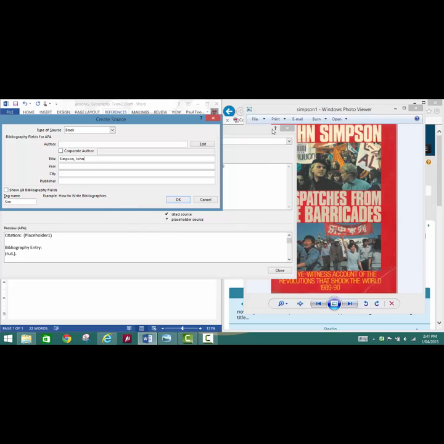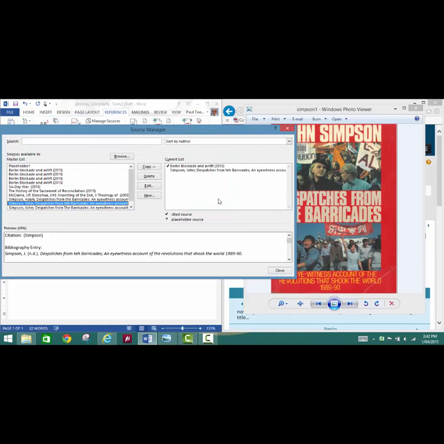Okay, that's good. Now, I also need to get, I put him in the title, so I'm going to cut that out. Correct my mistake, sorry. Go back up to author, comma, John. And it just shows you how easy it is to make a mistake, making sure that we use the correct format. Okay, so the book is called Dispatches from the Barricades: An Eyewitness Account of the Revolutions That Shook the World, 1989-90. Okay, so we just go click on OK, and it appears again, and we just close.